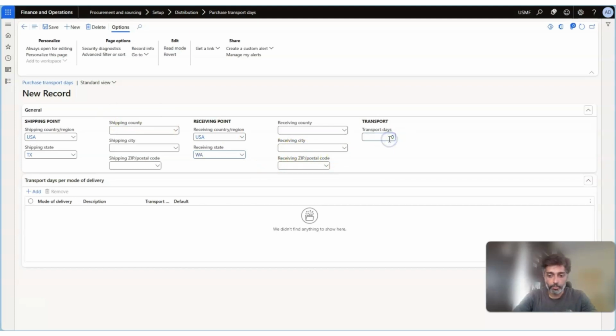Let's say the default transport days is, I'm not sure how much time it generally takes to commute the material from Texas to Washington, but let's say I provide 4 days, right? So this is the default transport days, which is primarily taken for shipping the material from Texas to Washington.